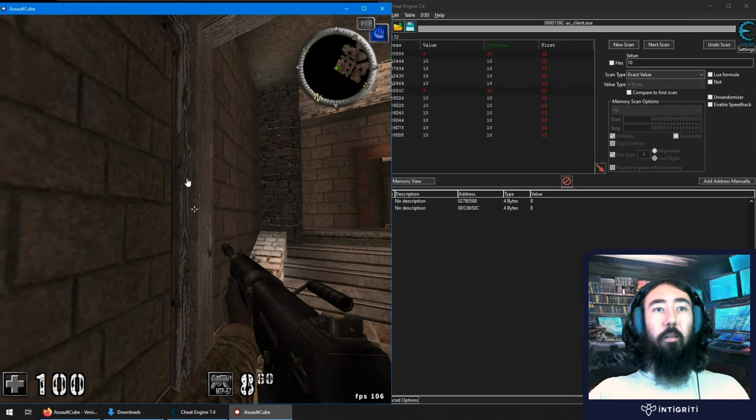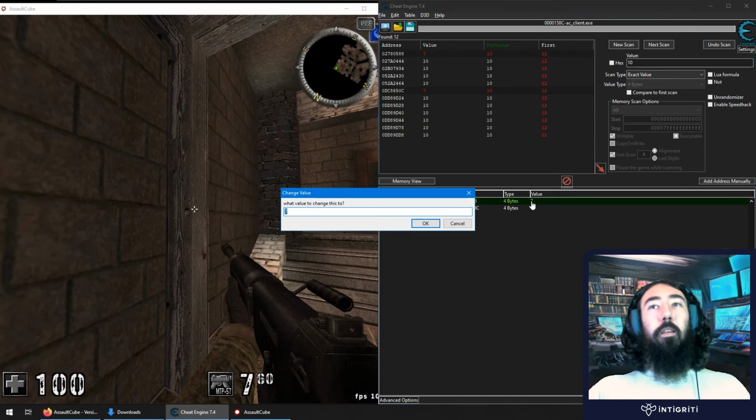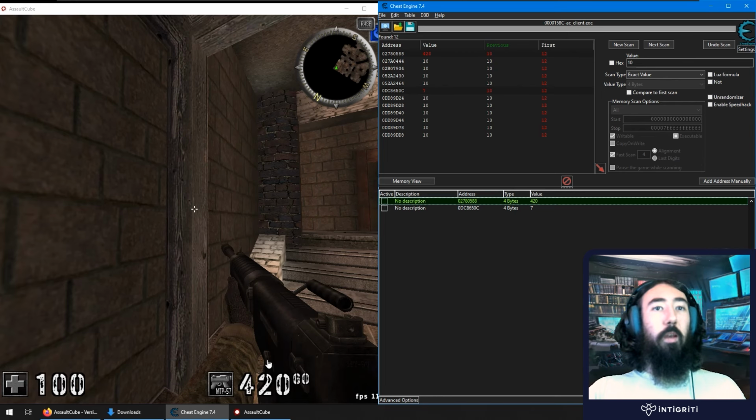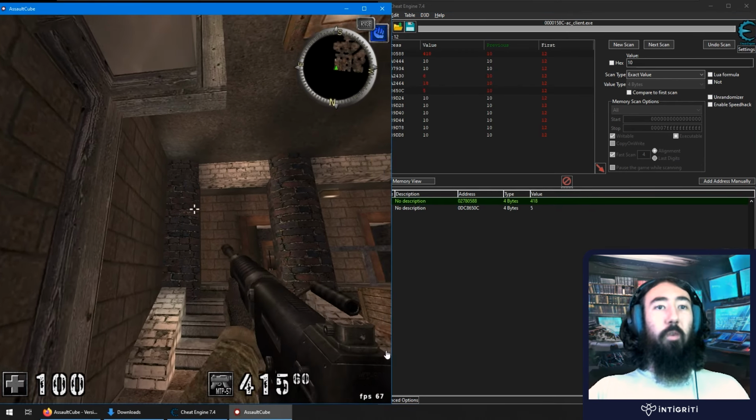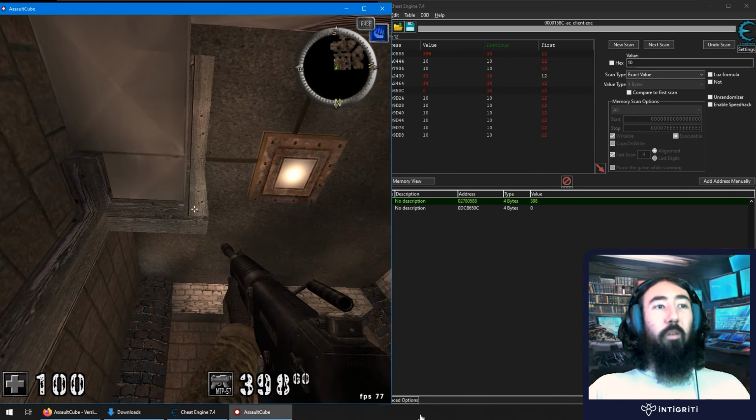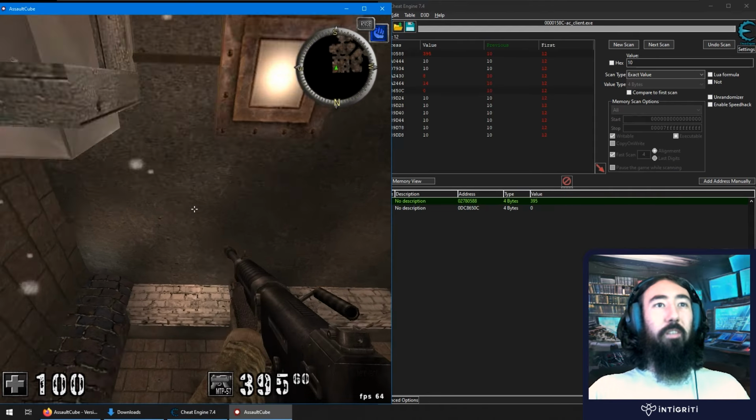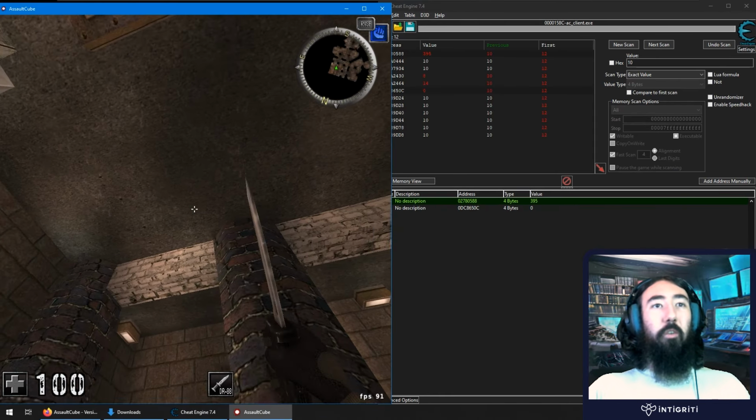I'm going to shoot again, and they're both down to 7, so sometimes you'll see that the values are actually linked even though they are at different addresses. Let's try and change this to 420, and look at that, we've got 420 ammo, so now we can go back and we can shoot for as long as is needed, and we could probably do a similar sort of thing with our health as well, but we need to try and find a way to actually decrease the health, so I'll not do that in this case.